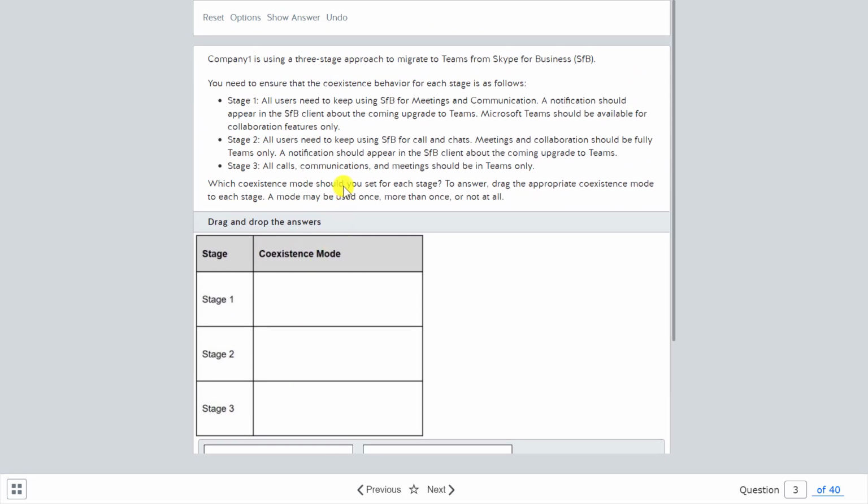Let me give you 1 minute for going through the question first, and after that we're going to go through the answer. You have your 1 minute, please. As we can see within the question here, we have 3 different stages, and also within the answer we have 3 different stages. So please make sure you go through each stage.